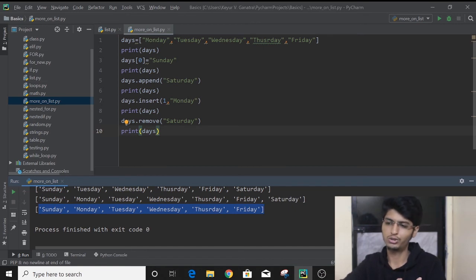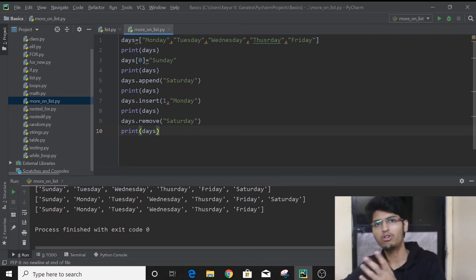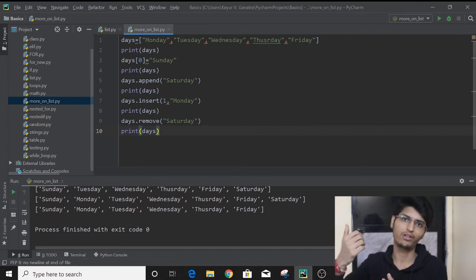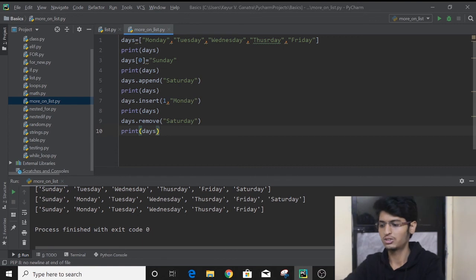To remove, we have one more method that is called the pop method. In the remove method, we directly passed the value or the element that you want to remove. As we have append to add at the end, we have a pop method. It will pop out, or remove, the value that is at the end of the list. So let's try that.